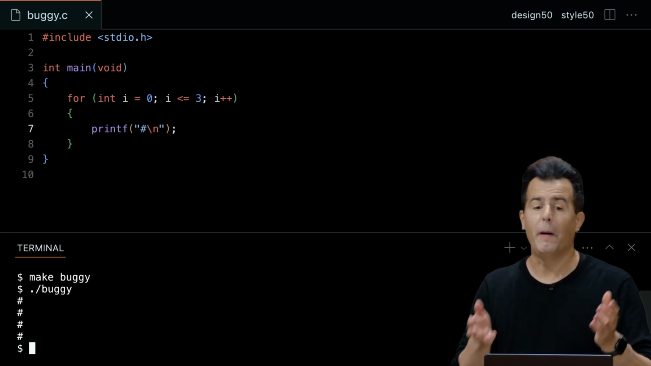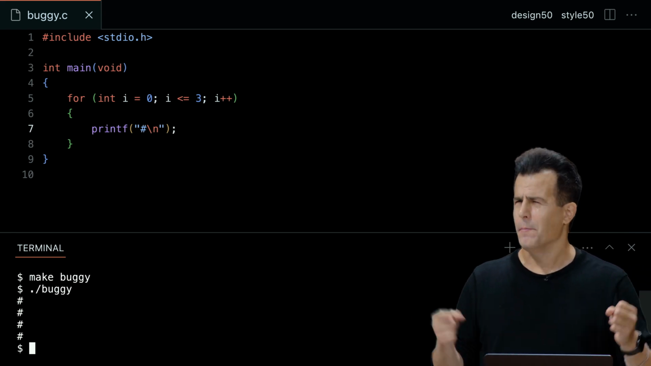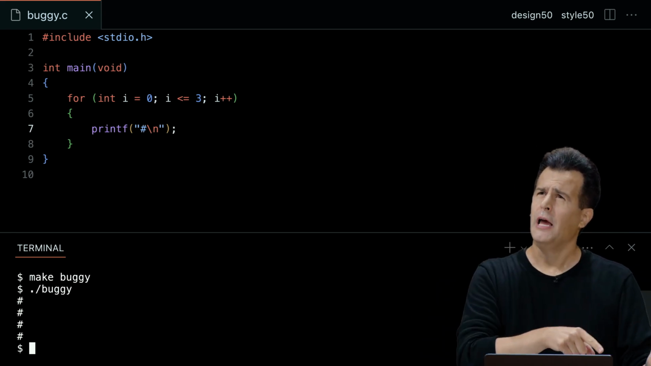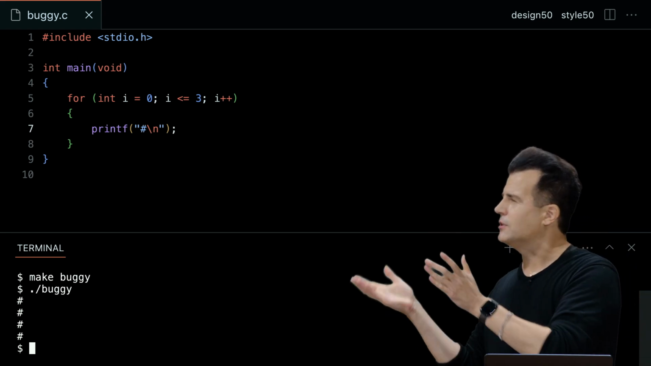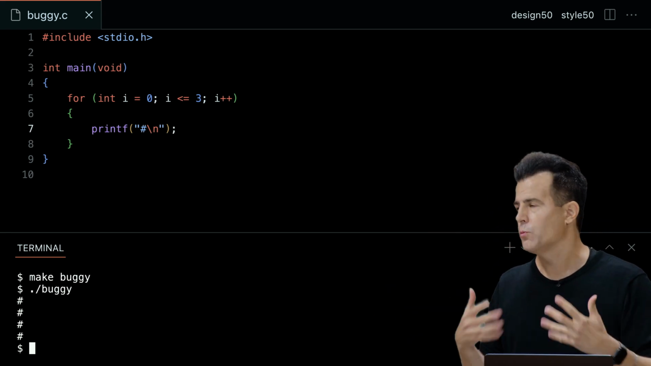So how do I go about wrapping my mind around what's wrong? Well, I remember from class I'm supposed to start counting from 0. If I want to go up to 3, it's less than or equal to 3. So we could probably reason through this without much effort.